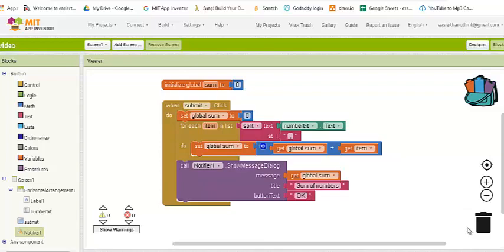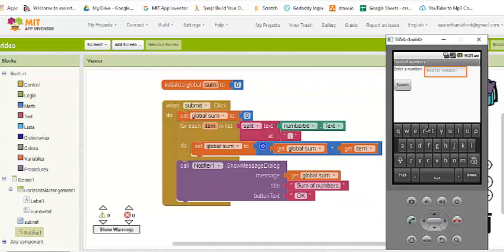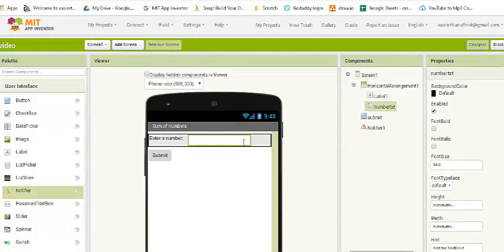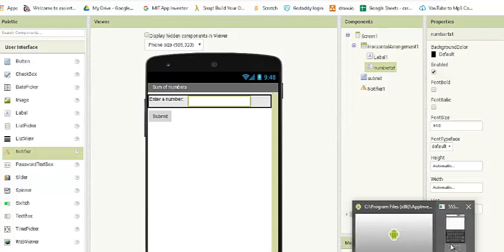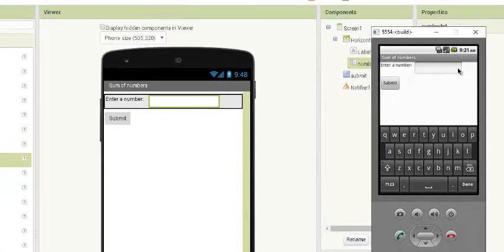Now we can test it by going to our emulator. This is the display at the moment. The only thing we forgot to do is the hint for the text box here. To get rid of this one, go back to your design and select the text box. When it says the hint here, just erase this one. Now let's go back to the emulator. Now you can see the same screen, but this time the hint is gone.